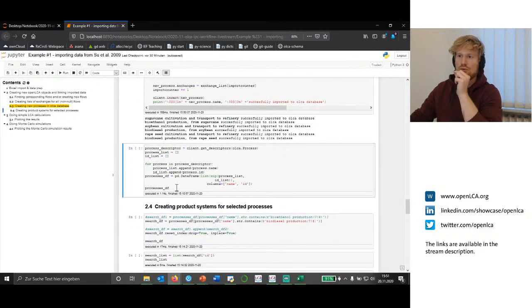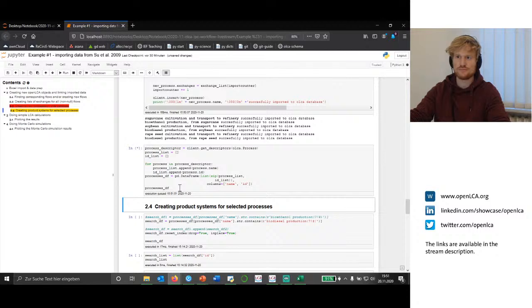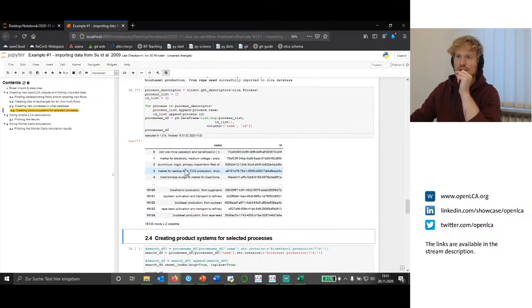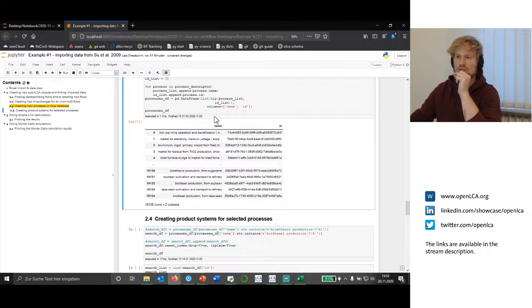And what I'm going to do now is to ask openLCA for a list of all processes which are currently in the database. And within a second, you get a list. And what you see here, we have over 19,000 processes in this particular database. And you see those last six processes and the unique ID were the processes we created with the last cell.